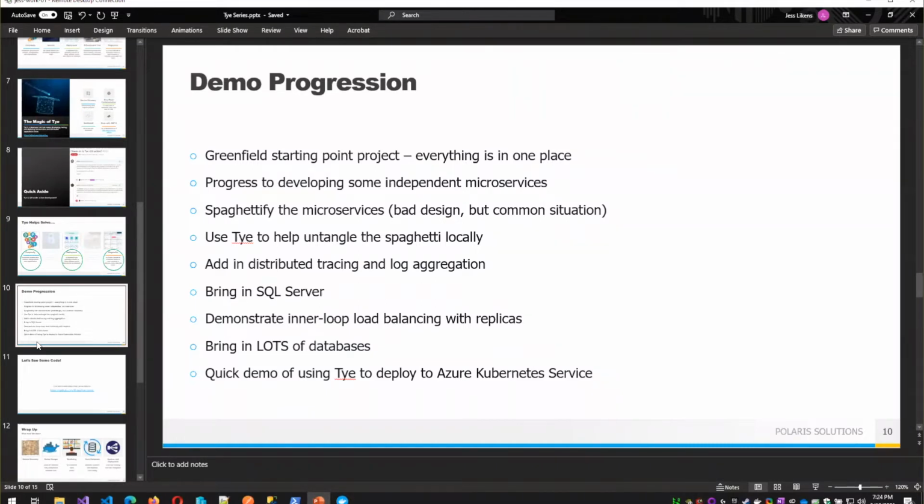So then from that point forward, we start talking about how to use Tye to untangle that, how to bring in distributed tracing and logging, how to bring in things like SQL Server, how to speed up, how to do things like load balancing on your local box, how to bring in every kind of database that exists, and then a quick demo of how to actually use Tye to take your local development environment and essentially lift and shift it into Kubernetes, which is kind of cool.